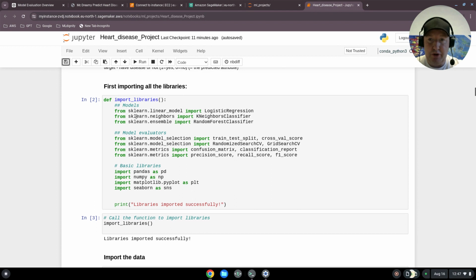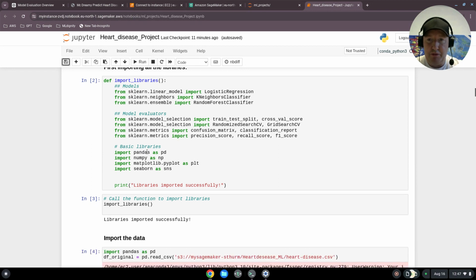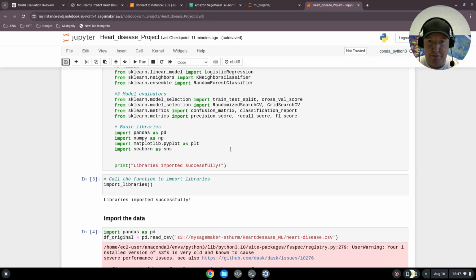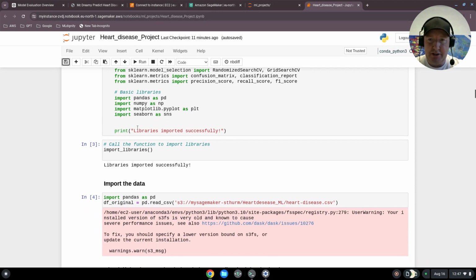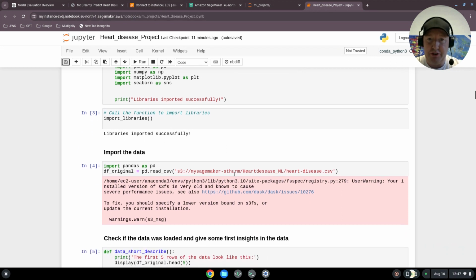Then we start with first importing our libraries. As you can see, sklearn for the modeling. Then we have the train test split, the cross validation, and in the end precision scores, confusion matrix, and the normal basic libraries like pandas, numpy, matplotlib pyplot, seaborn. When I run the cell, as you can see, it's a function, and it tells me, okay, all is imported and we can use the data.